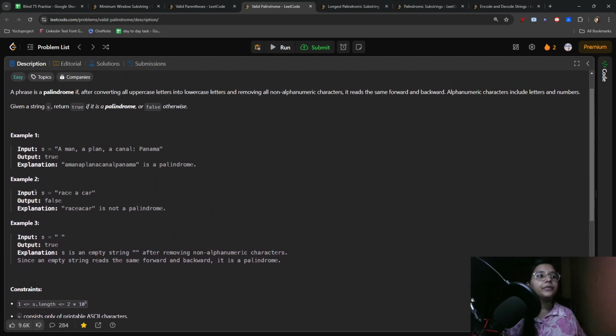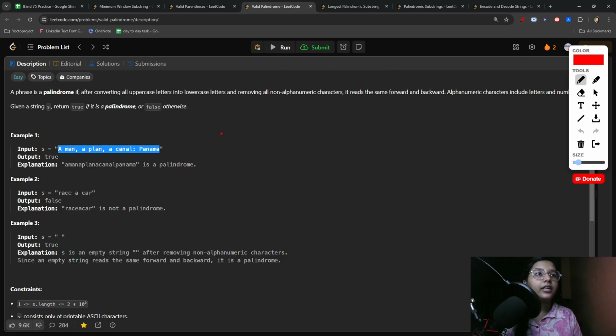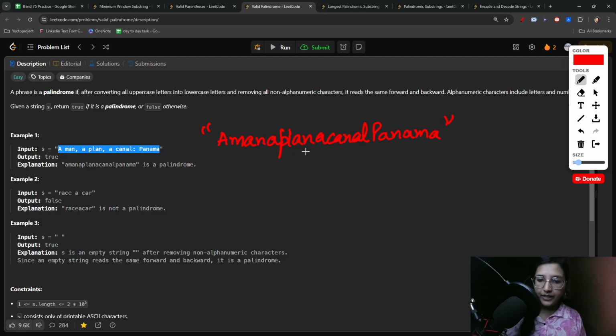Now if we take this particular example, "A man, a plan, a canal: Panama", the thing is that we need to check only this: a man, a plan, a canal, and then Panama. We just need to check this particular string. We need to omit all the commas which are there, all the spaces, and all the colons. That is all we need to check.